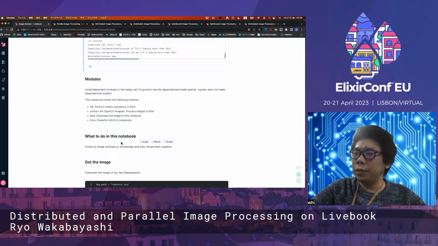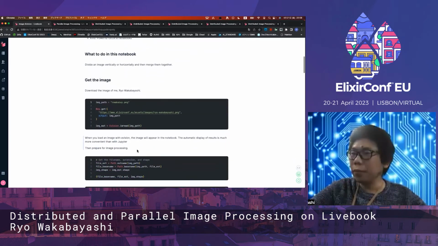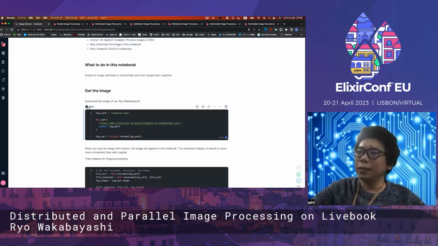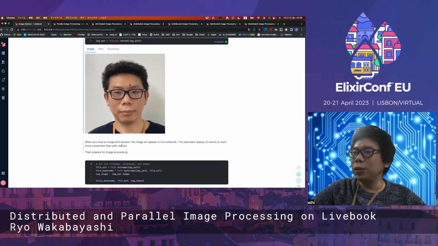What to do in this notebook? Divide an image vertically or horizontally and then merge them together. First, download the image of me. This is my face. When you load an image with Evision, the image will appear in the notebook. The automatic display of results is much more convenient than with Jupyter.